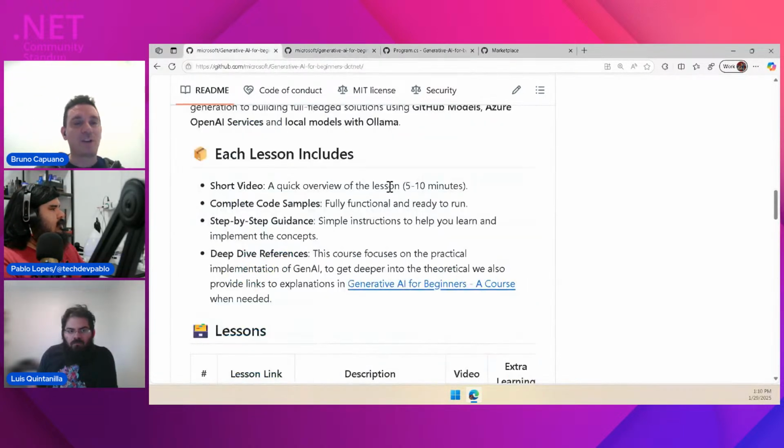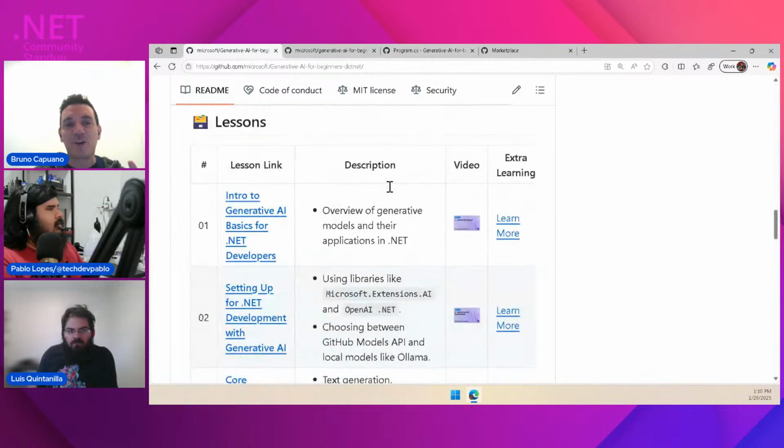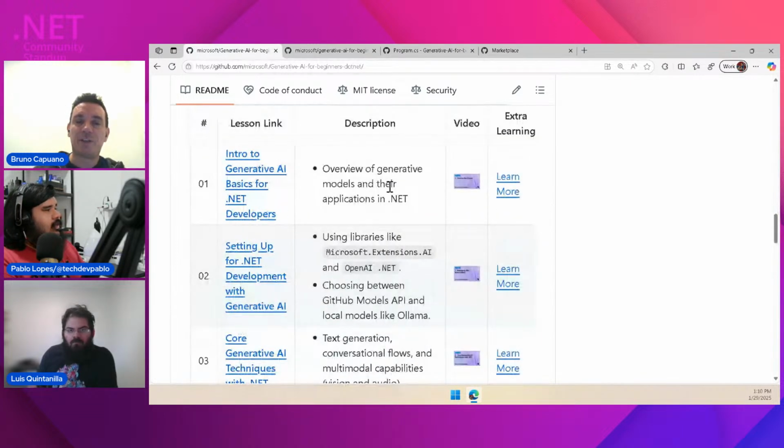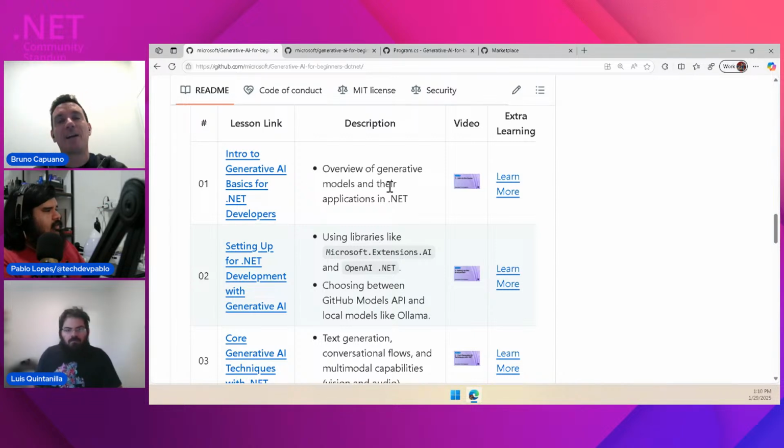The .NET version is completely different. In the .NET version, we only have 6 lessons. The first is a very high-level overview of GenAI for .NET, where we also cover the tools that we have right now, because for example, we have super popular frameworks like Microsoft Extensions for AI, Semantic Kernel, and Azure Inference.